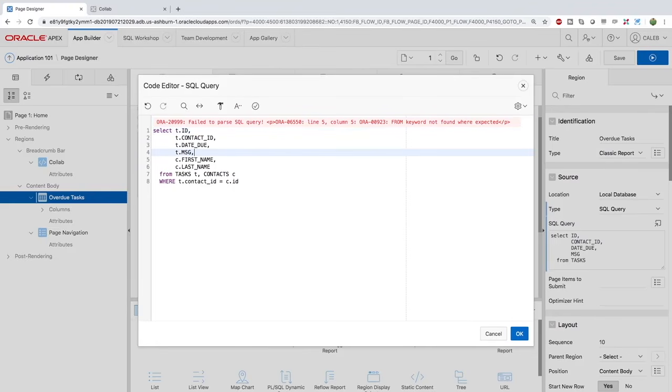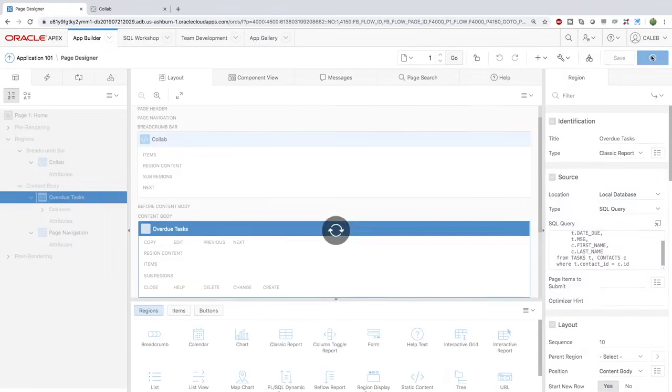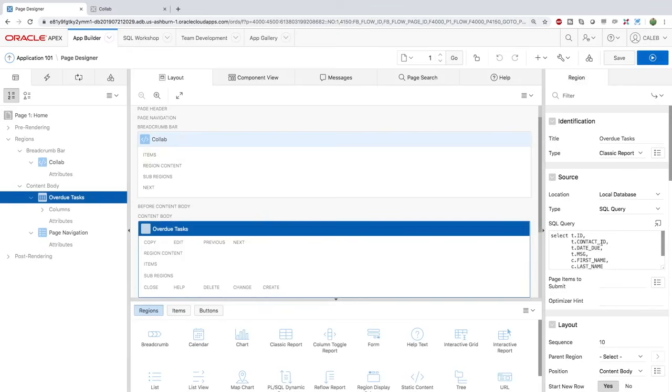We're actually missing a comma here, which is why it's giving us a problem. So validating this, you can see it works, and we'll click OK. We'll run this. And now we got that first name and last name, and now we can go and delete the ID and the contact ID. So going in here, we can modify this just by getting rid of those right there.